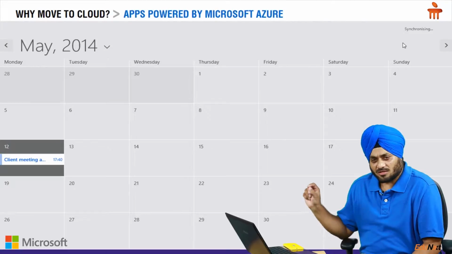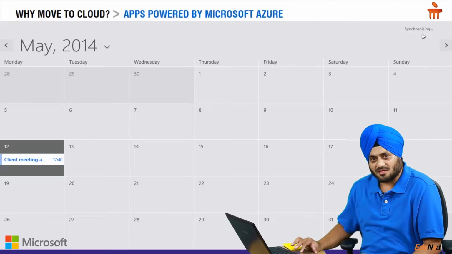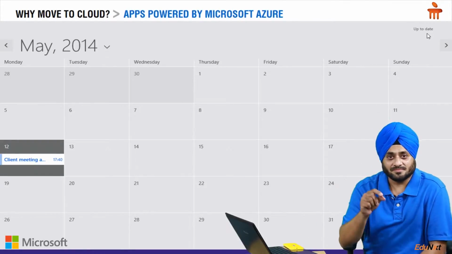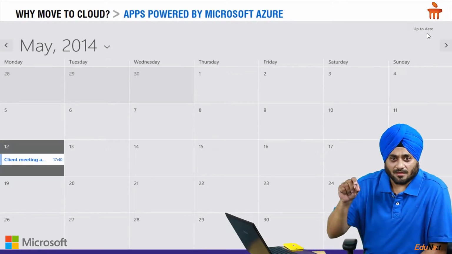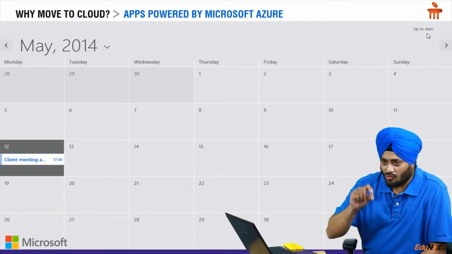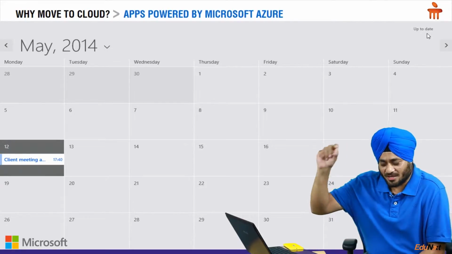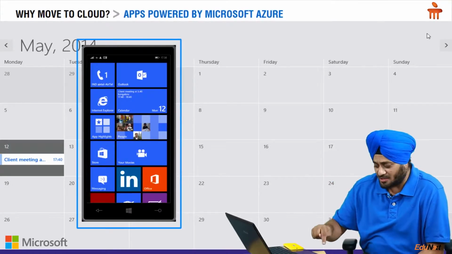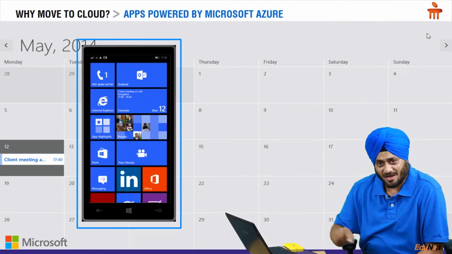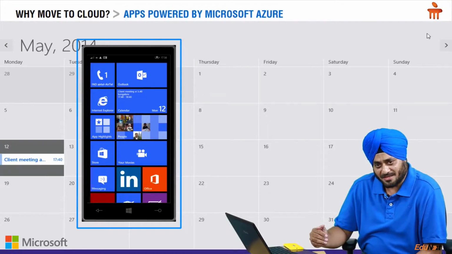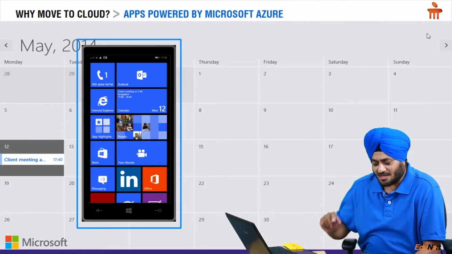You can see on the right-hand side corner there's a synchronization happening. It will get updated. We're going to wait for that. It got updated. So the data is moved from my laptop to Azure, and from there it already got synced to my Windows Phone 8 device. We can see it there. And at 5:40 I'm expecting it to buzz, and at the same time it would be there in Outlook also.